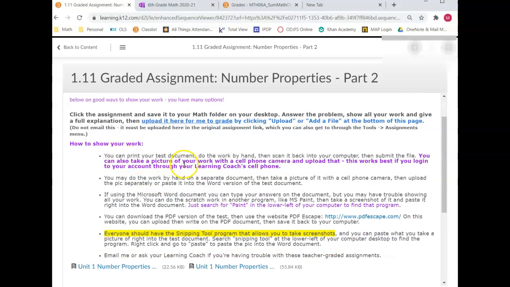So all this is just advice on how to show your work. You can print out the test document, do it by hand, and scan it back into your computer, then upload that. You could take a picture of it with your Learning Coach's cell phone camera and then upload that. You could have your Learning Coach actually log into your account through the phone and get it submitted that way.